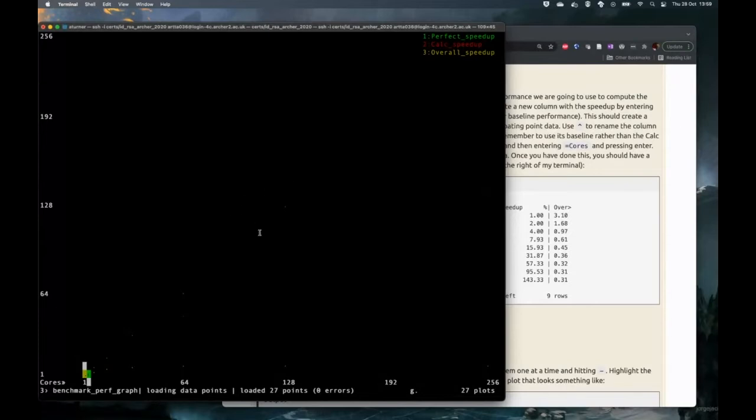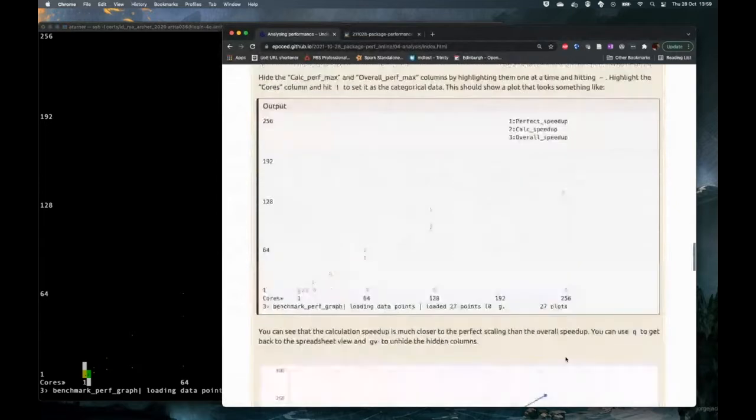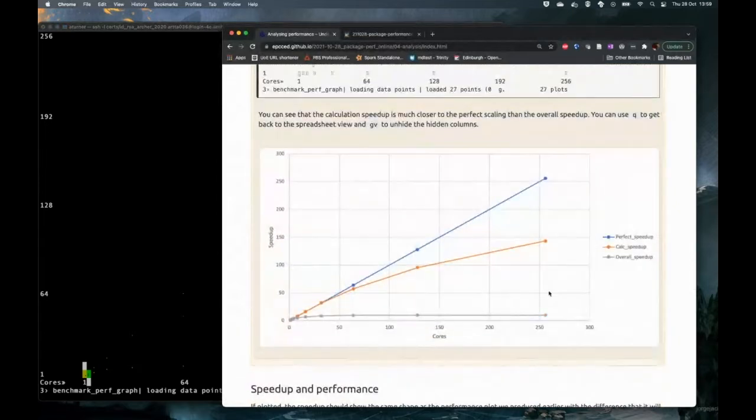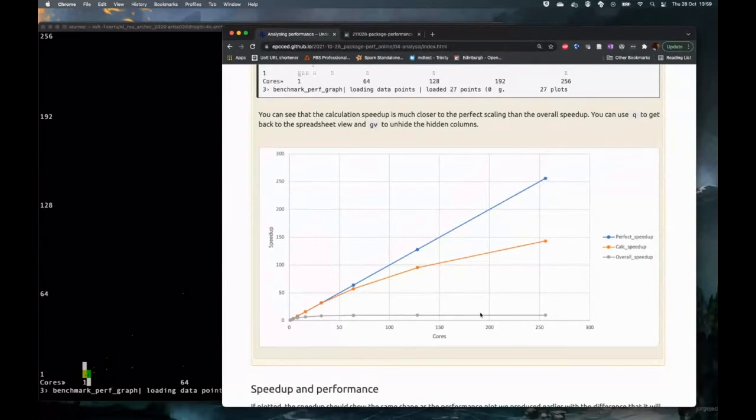Okay, and you probably can't see it on my terminal, but there's a perfect speed up, which is the green one, which is linear, obviously. And there's the calculation speed up, which is the red one, which goes out here, and then down here there's the overall speed up, which is this yellow one. If we look down here, I've replotted them with Excel here, and you can see this. So there's the perfect speed up, calculation speed up, and the overall speed up.